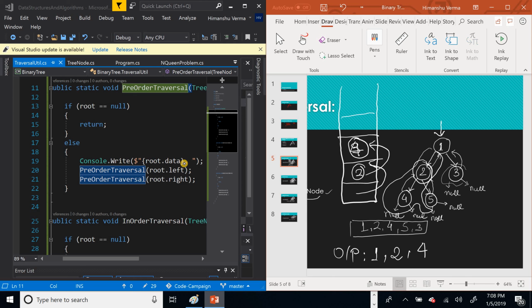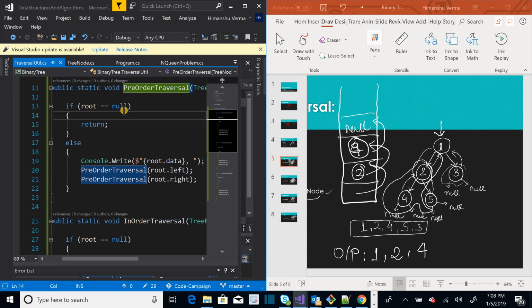So we'll come here, and the left of the 4 is null, right? So when we come into this function call, you see here, if root equals null, we are just returning, right? So we'll come here, we'll return. When we return, we return from this function. This function will return, right?